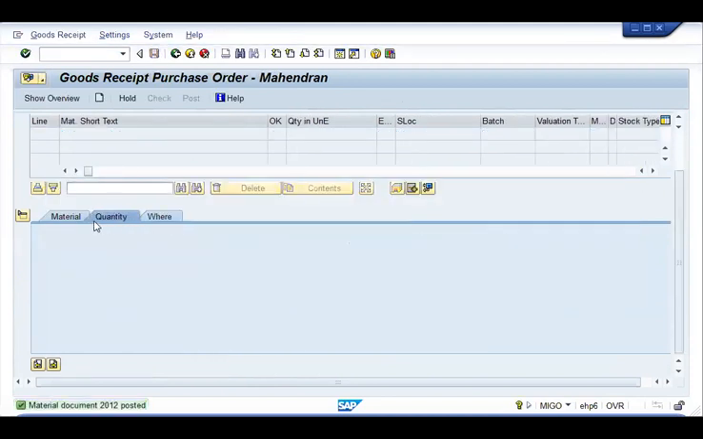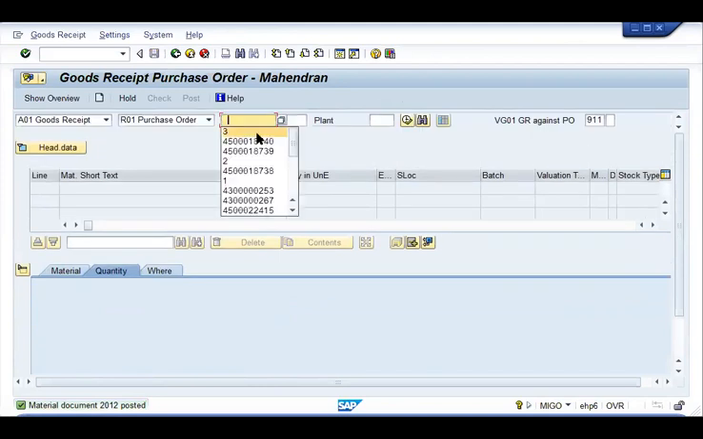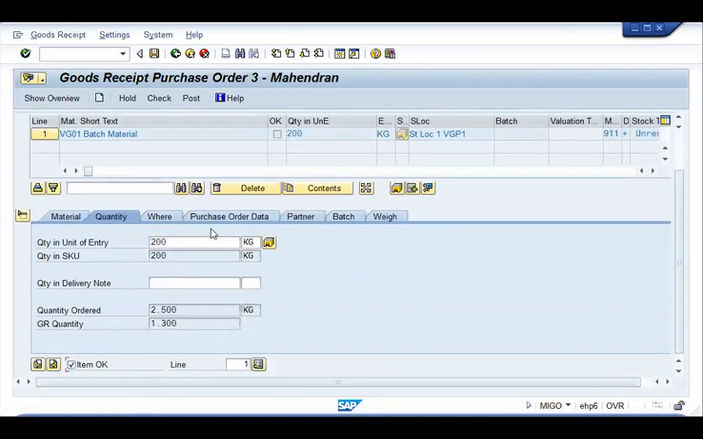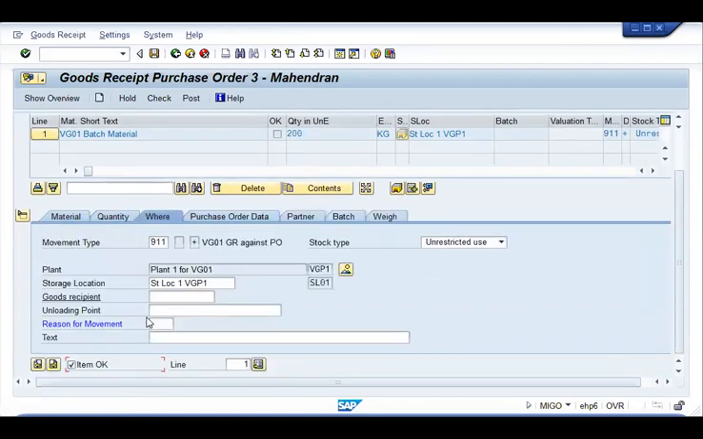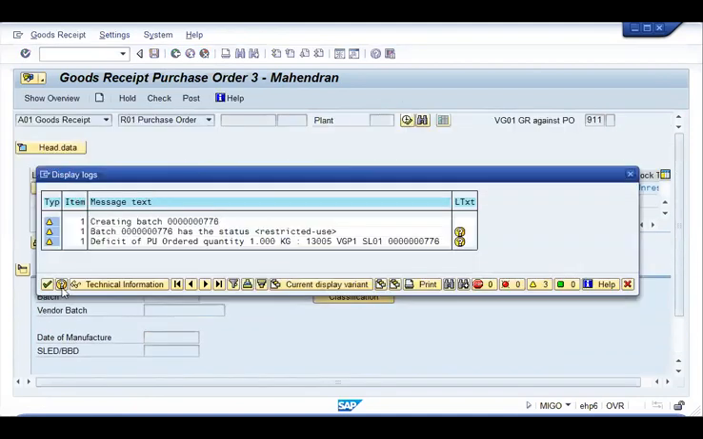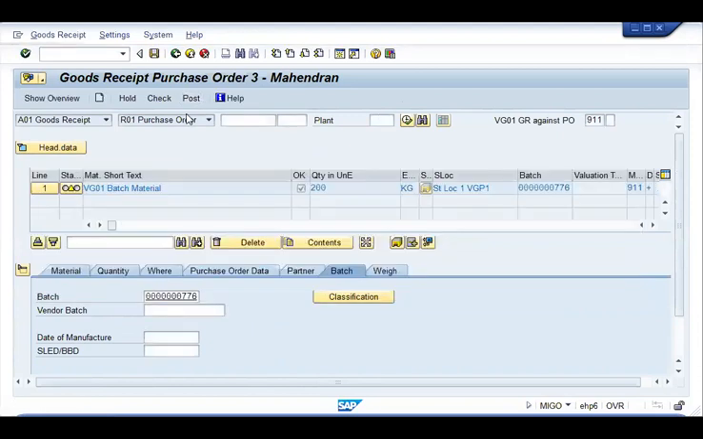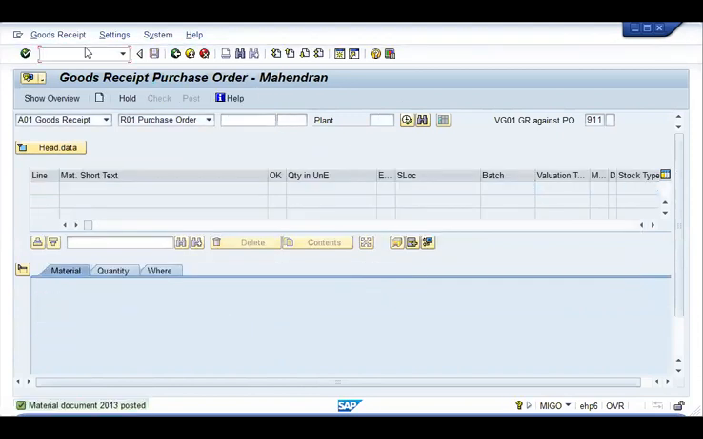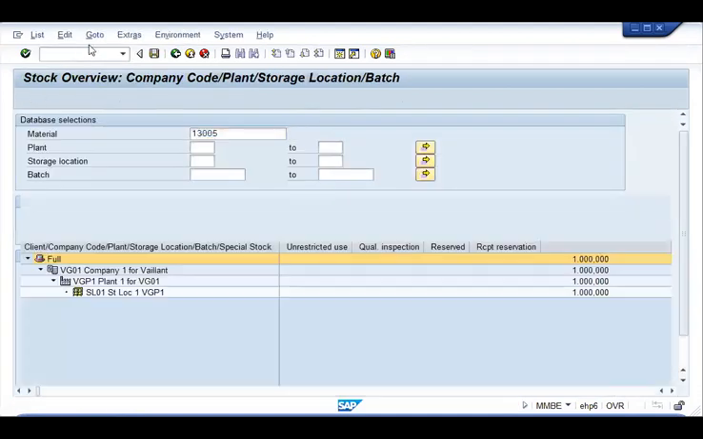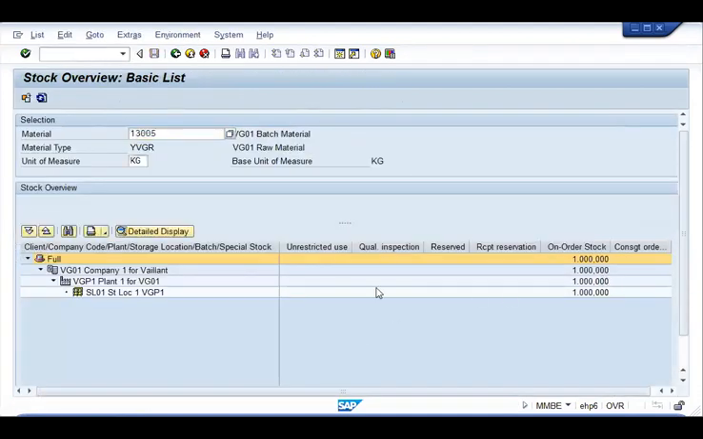Third day, the vendor again sends me some more stock. Initially, he sends me 200 stock. So I'll receive the stock. Specify, again, no batch number. Click on check. Batch is created. Click on post. Now, when I look at the stock status for this material, it will show me the total stock.